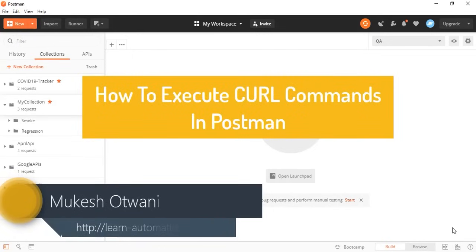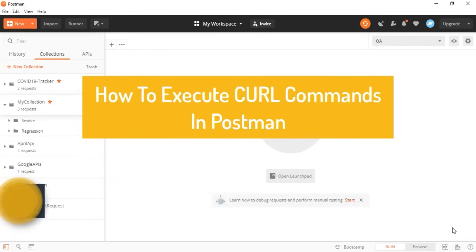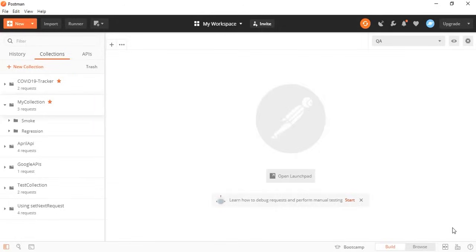Today in this lecture, I will talk about how you can import or how you can execute the curl command in Postman. Right? So you must have seen when you visit so many API documentation, or when you get your official documentation from Swagger, you will be getting one curl command that you have to execute in order to get the request and response, right?